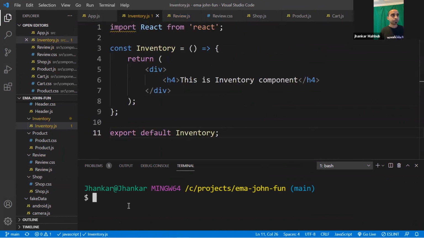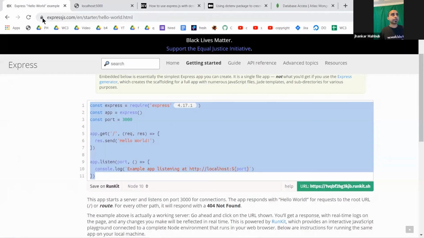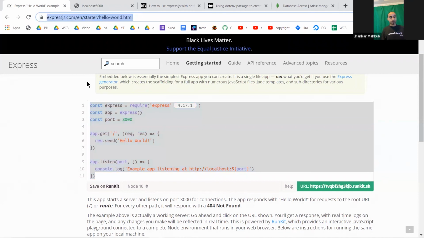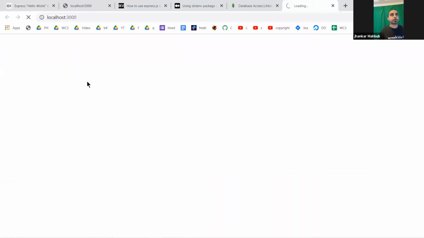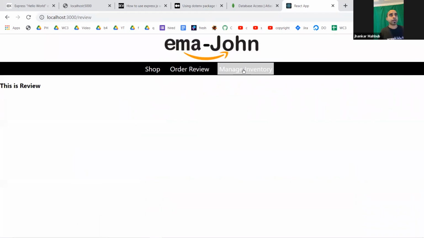That's it. So if you run this npm start and we go to our case, this is our localhost 3000. They already started this one. So our server is running on 5000, and this is our client side. And if you go to this review and then manage inventory, this is inventory.